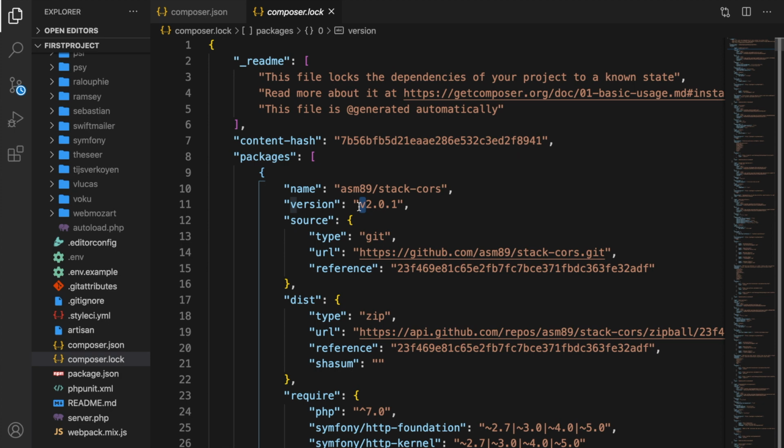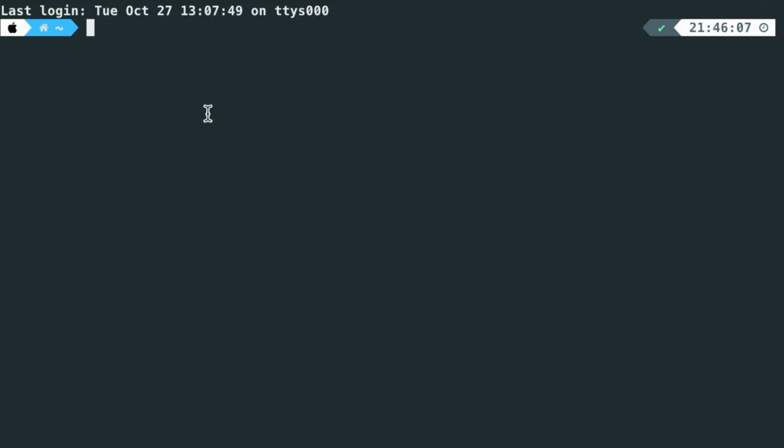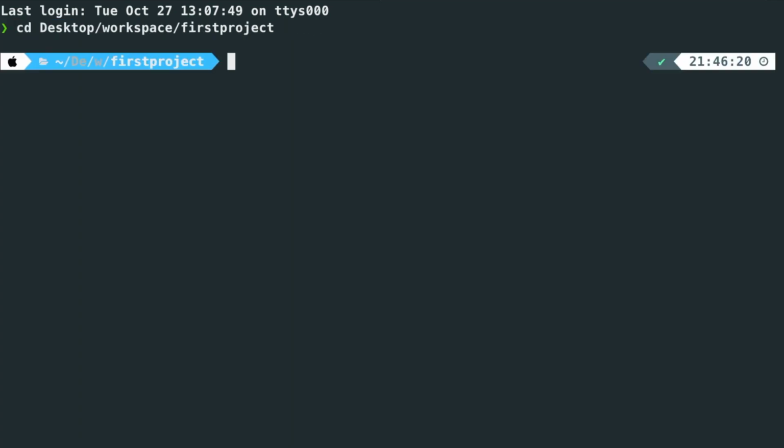If you have any type of issue on the lock file, or you want to update some dependencies or libraries you've got, you basically need to go to the terminal. So let's do that. Let's cd into our workspace. So desktop first, workspace, first project. All right. And in here, we need to do a rm -rf space composer.lock to remove our composer lock file.